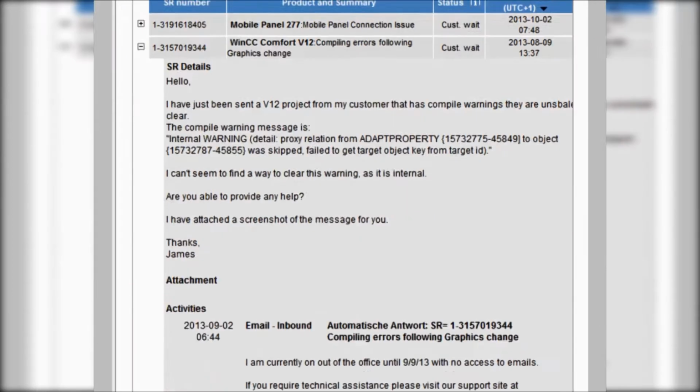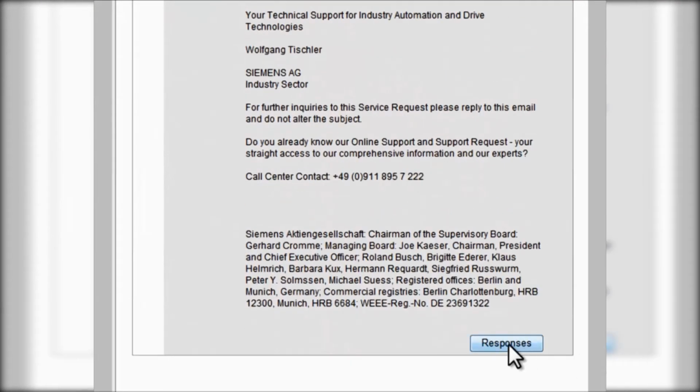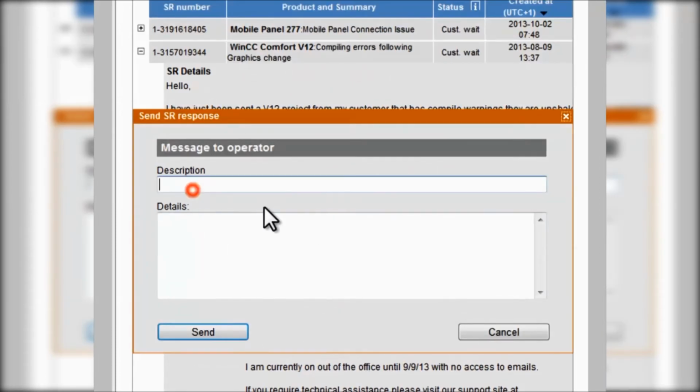Expanding the SR provides you with a full log of communications that have gone on between you and the support engineer. You're also able to send responses from here.